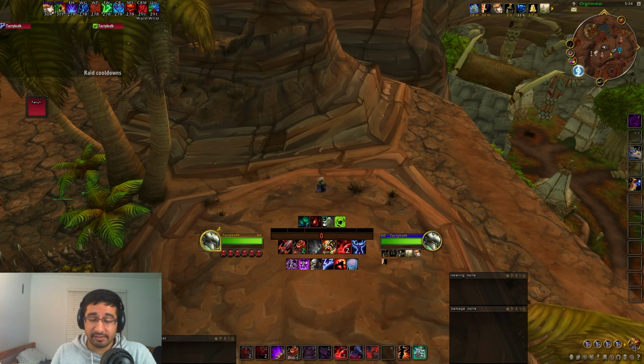To give you guys some examples using my own keybinds, for Q, a good example, that's where I put my AoE ability that has a cooldown. So for Blood DKs, that is Blood Boil. For my Guardian Druid, that's Thrash. For my Protection Warrior, that's Thunderclap. All those abilities, AoE, have a cooldown, and they're all bound to the same button.